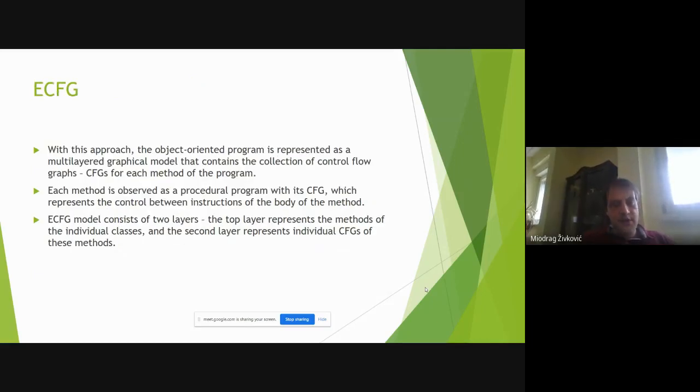With the ECFG, on the other hand, we try to represent our program with a multi-layered graphical model, and this model has a collection of CFGs, the control flow graphs, for each individual method of the program. So each method is tested as a procedural program with its CFG, and we actually have two layers. On the top layer, we have the methods of the individual classes, and the second layer represents the individual CFGs of these methods.